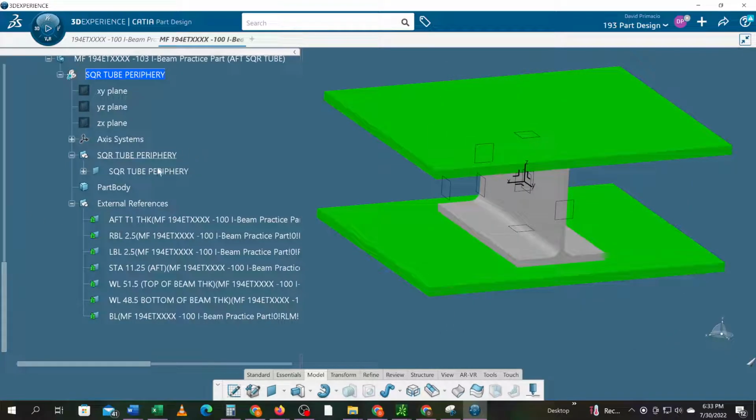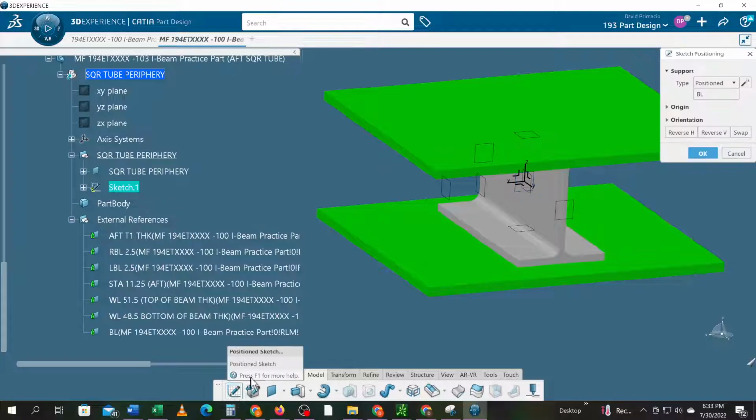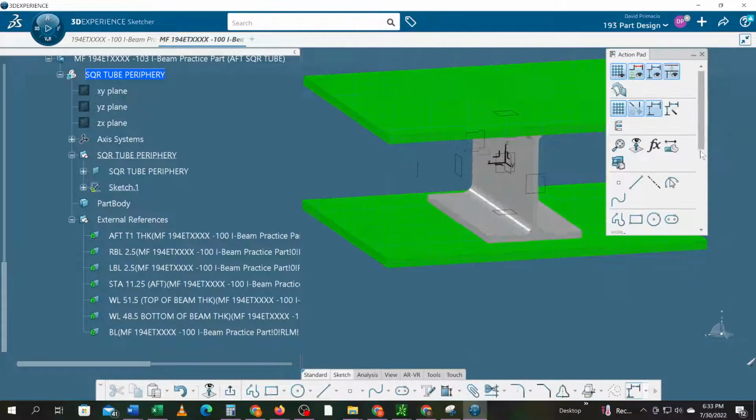So I've renamed these elements, and really I should copy these all, but I imagine a lot of people could actually just use these as external references. So I'm going to go to my buttock line, create a sketch. Select OK.